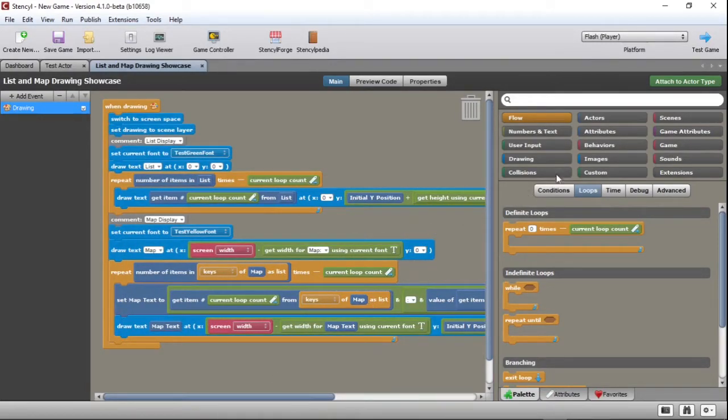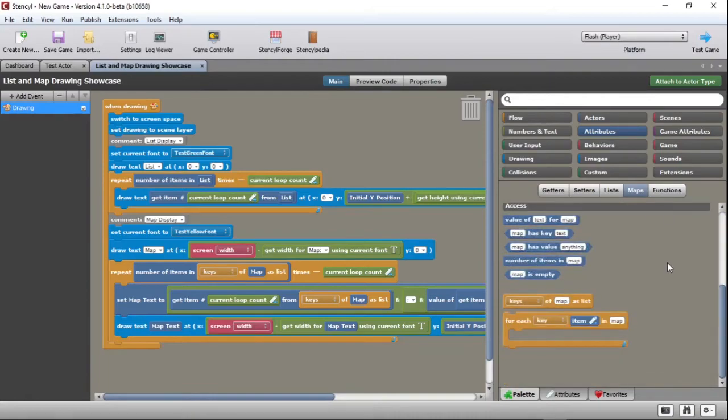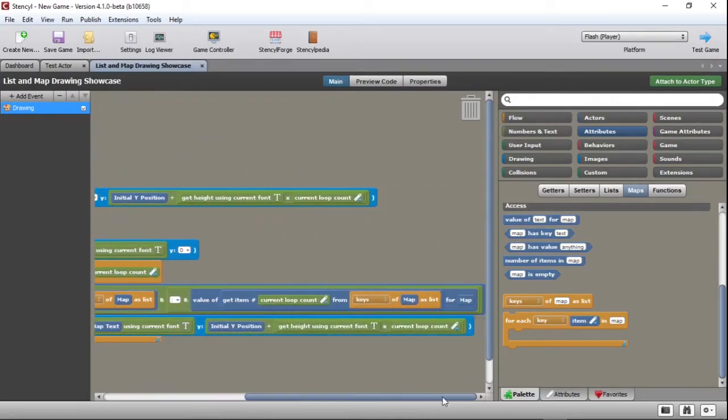The same can be done with maps if you use the keys of map as list block. But remember that maps have no set order for its keys, so you will get a different order each time you test the game. Here I'm combining both the key and its value when drawing, and I'm using a text attribute only for readability.